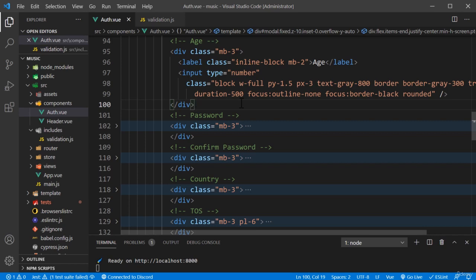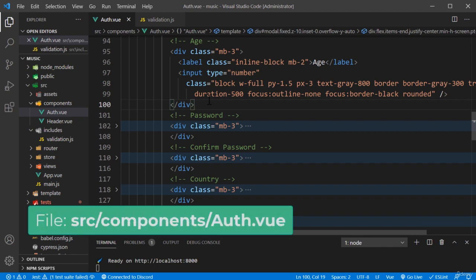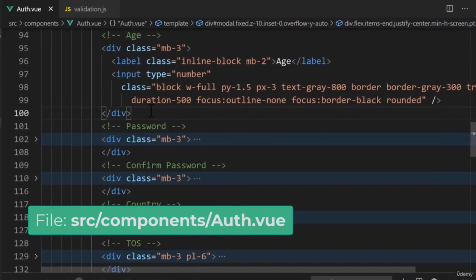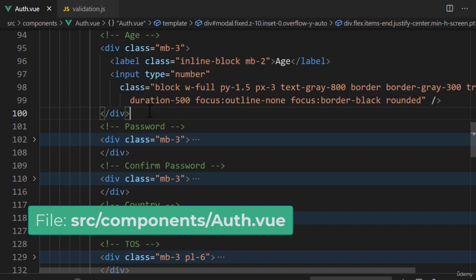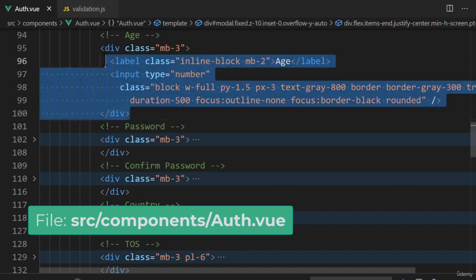In this lecture, we're going to continue validating the fields in the form. The next field in the form is the age. A lot of this will be similar to before, so let's jump right into it. We'll be working in the authentication component file. In this component, search for the age input in the template.